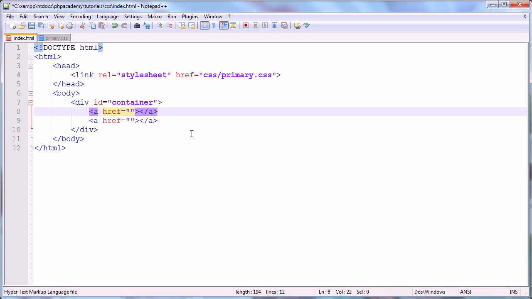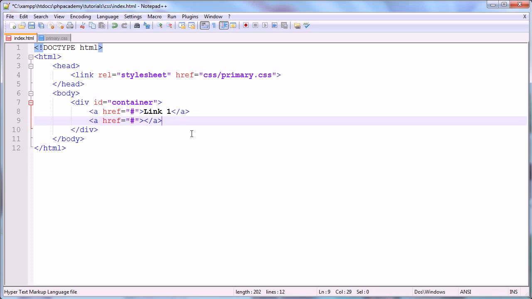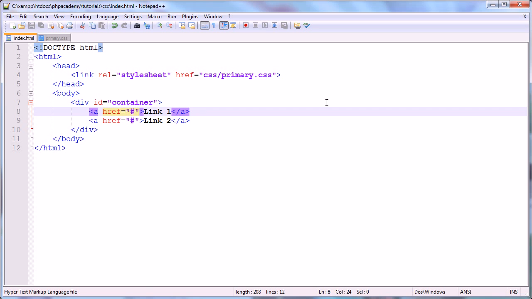Okay, so I'm not going to actually link these through. I'm just going to pop a hash in there. So this is link 1 and this is link 2. Now, these two links are going to have something in common. They're both going to be a specific color, or they might both be bold or underlined or not underlined, as browsers usually default underline links.